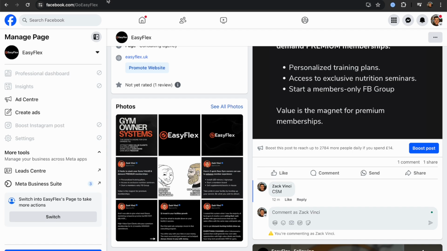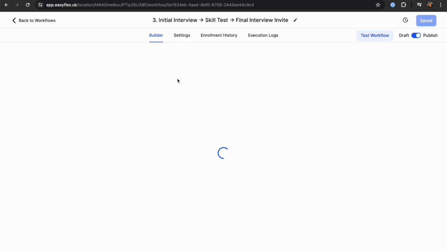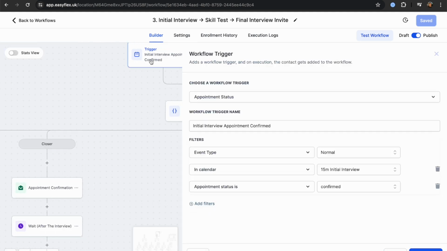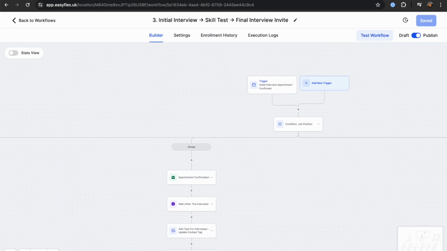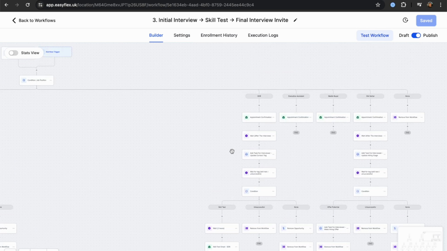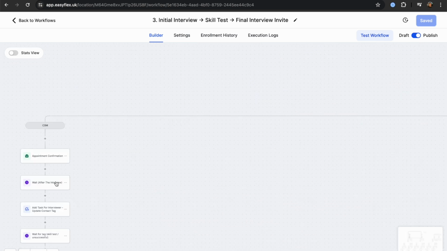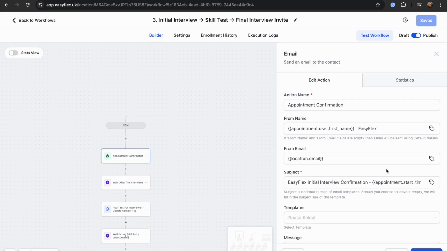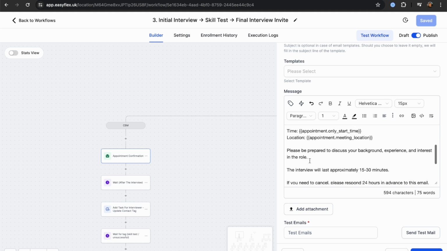If I was just to hop out of here and into that third workflow, initial interview, the trigger for this workflow is that an appointment has been confirmed on that exact calendar. Then we want to filter this by the job position. This is quite a big workflow, so we're going to walk through it step by step. Filtering by the job position, let's stick to the CSM for now. Then we send that appointment confirmation. Very easy, nice and easy, just date, time, location. You can have this as in person. Whatever appointment location is set on the calendar is what's going to appear here.